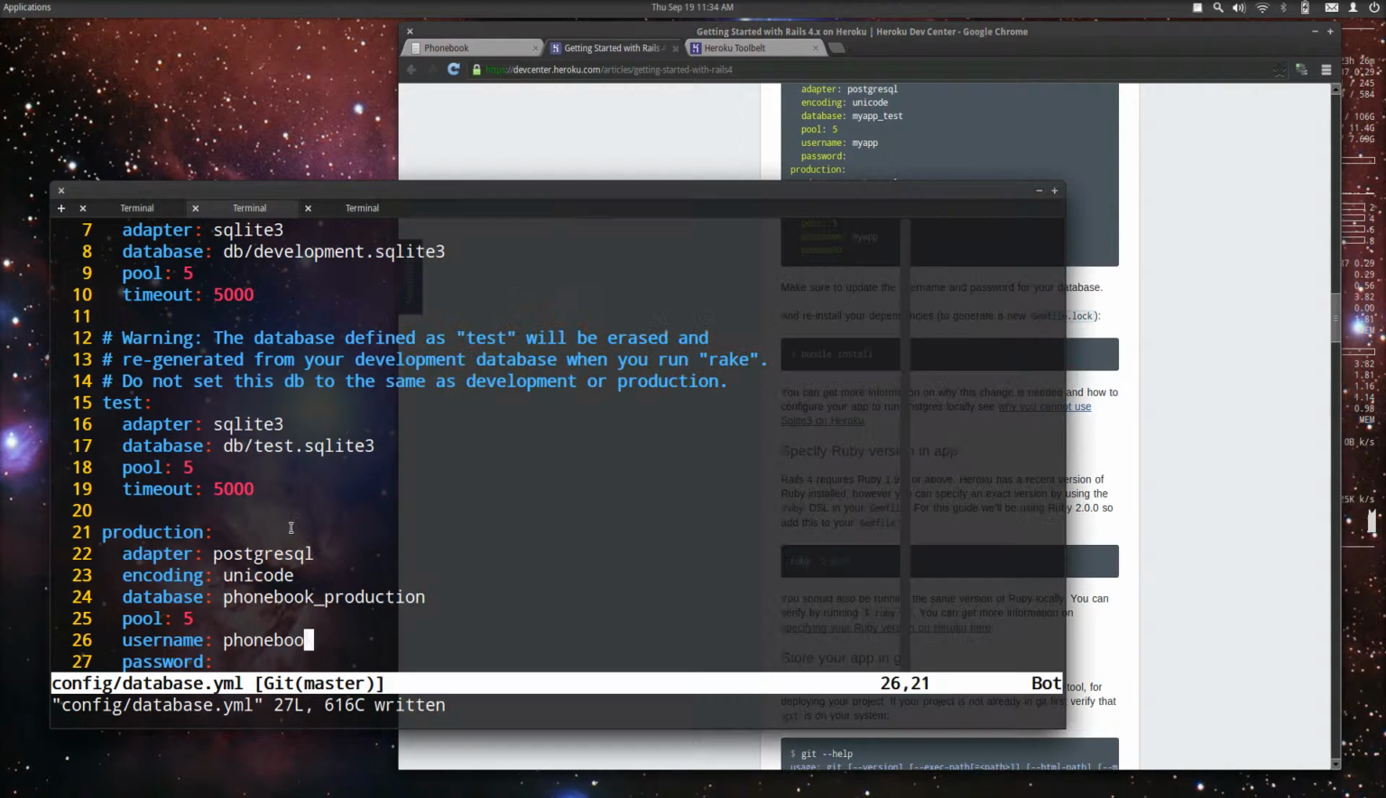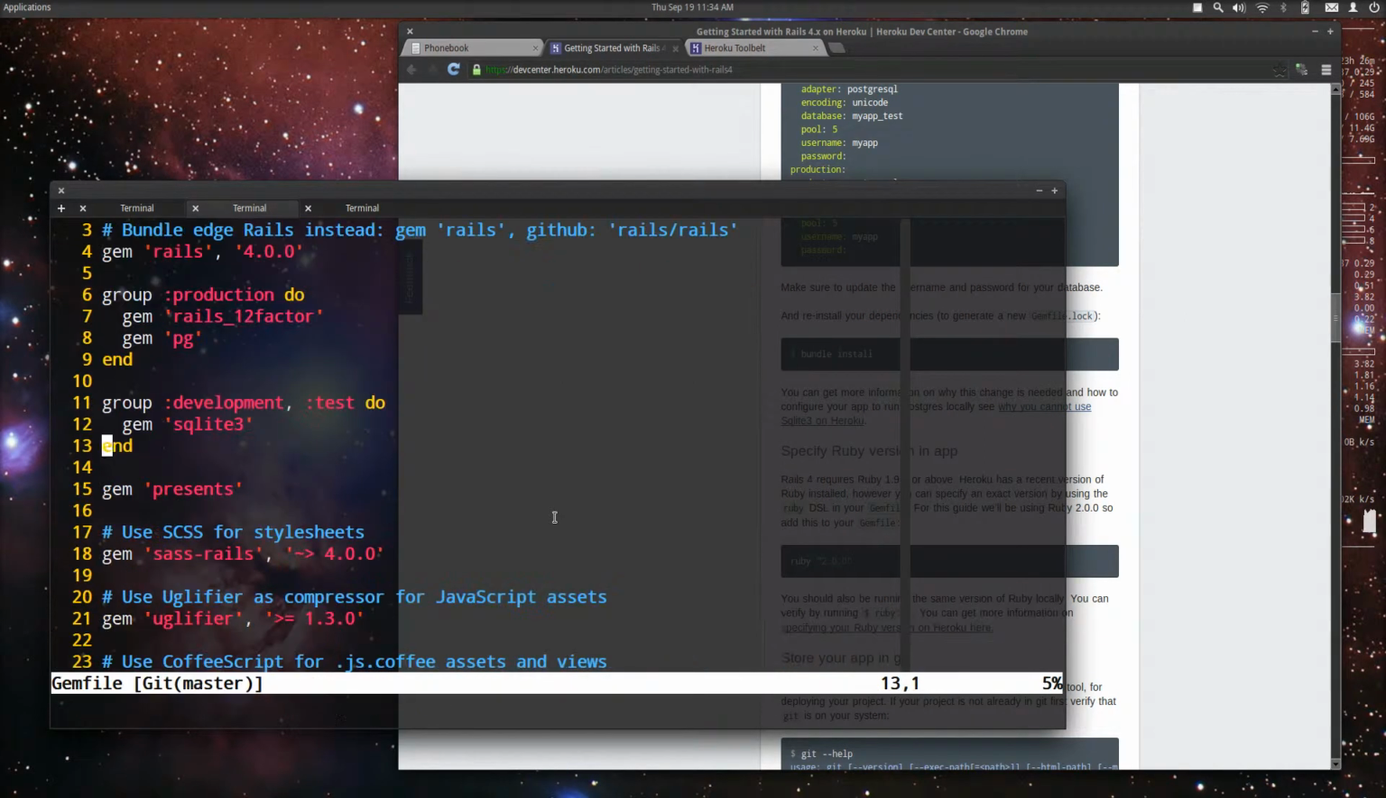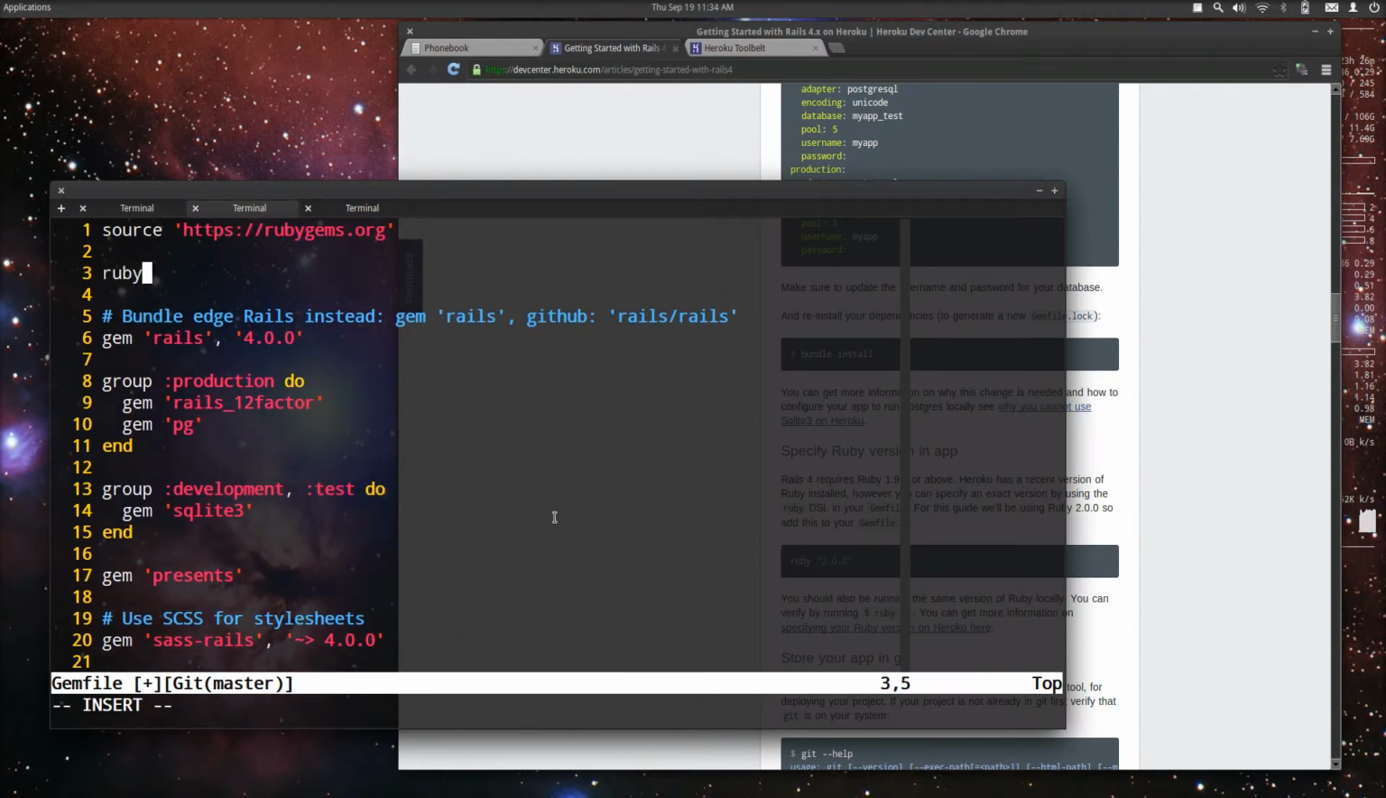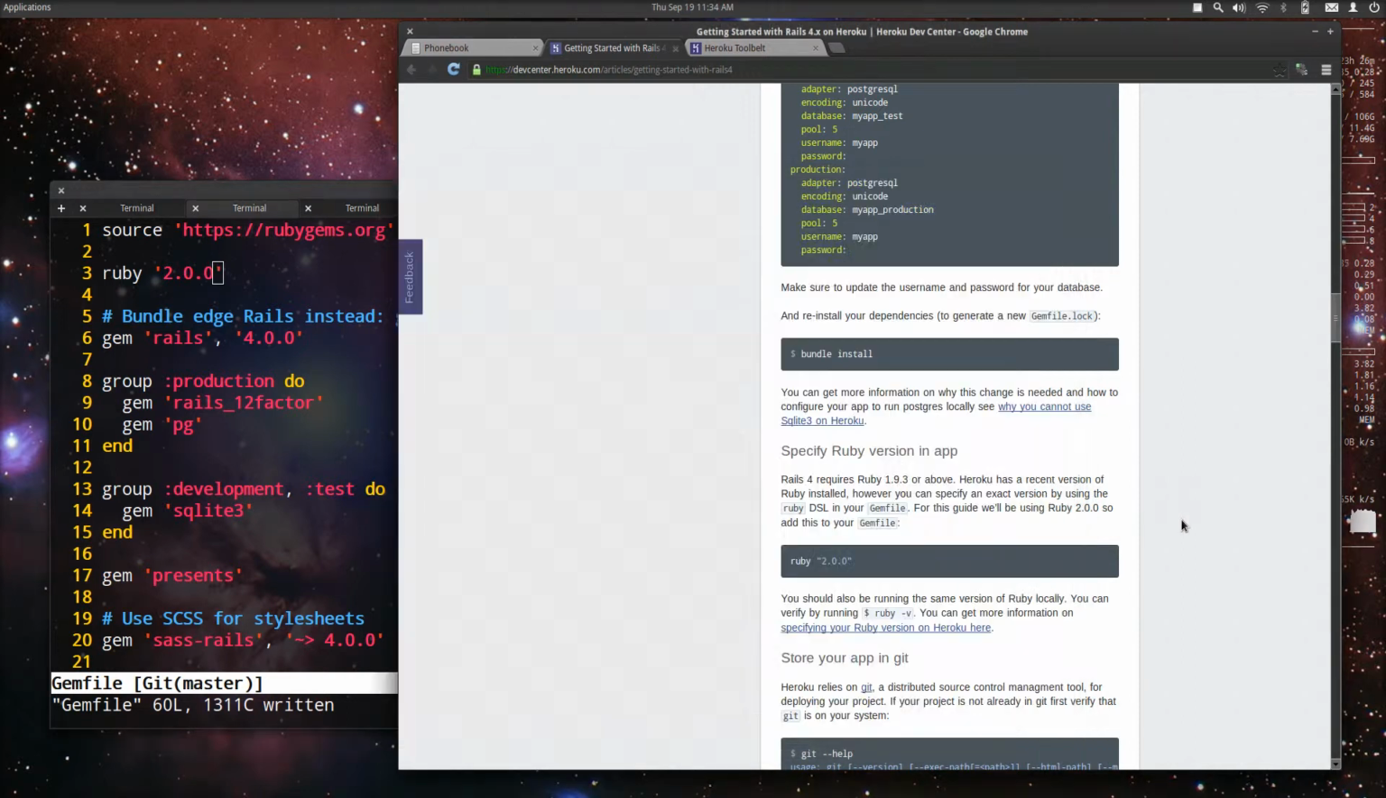Next thing we need to do is add a Ruby version to the gem file. I like to do this up near the top. We need to specify it to run at Ruby 2.0, and I would probably also add the patch version, but we'll go with their example for now.